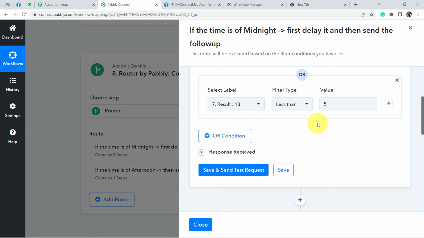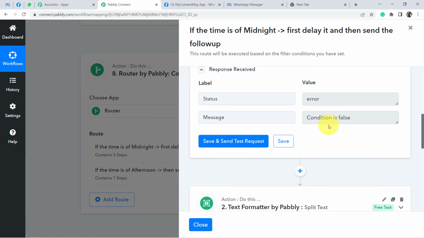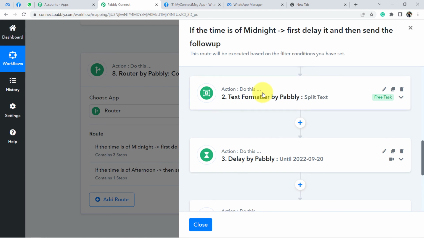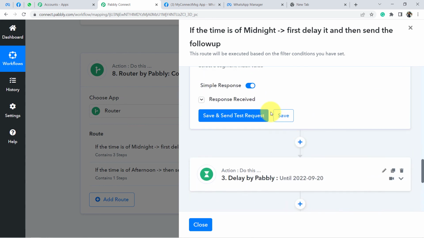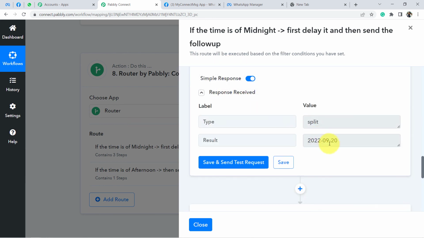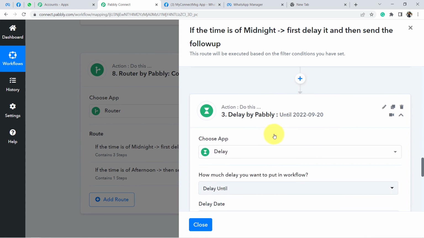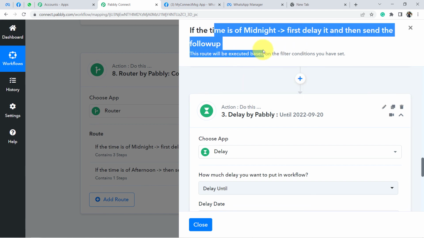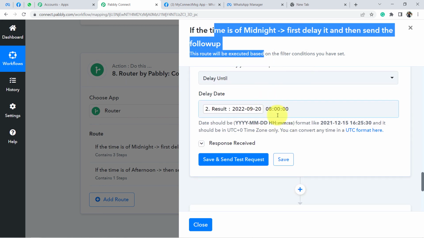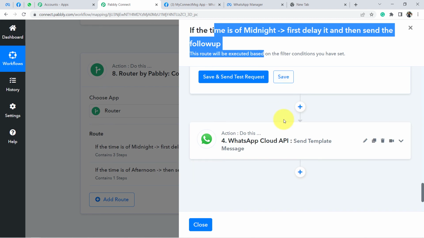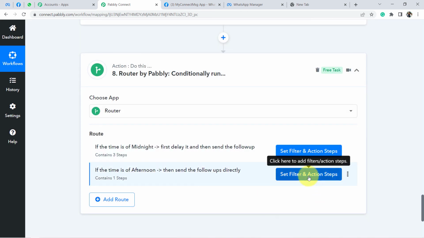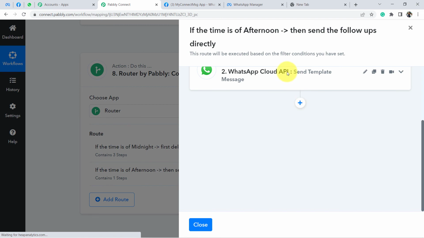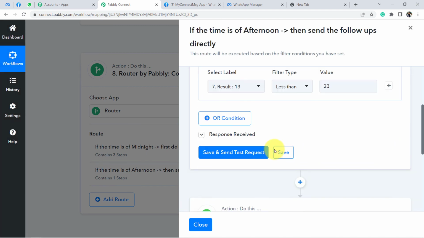The first condition was this, and when the condition is going to be true, I have applied 2 more things. First, the text formatter, from where I have split this date and time once again, and I have received this date and mapped this date in this delay because I want to delay this particular automation for the whole midnight. And once 8 in the morning has arrived, I have finally sent the WhatsApp message. And in the second case also I have applied a few conditions, and once these conditions are true, the message will get sent directly.